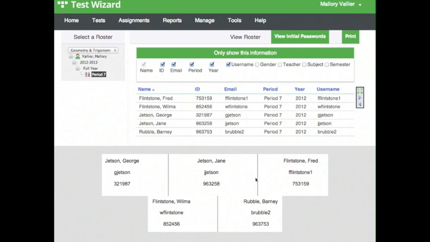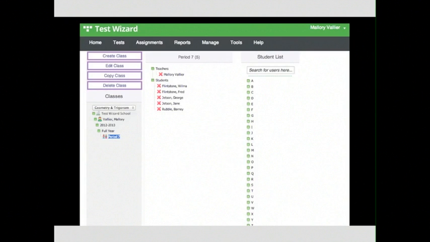students. You can see that the students' usernames are generated based on their name, and their password defaults to their student ID. When the student logs in for the first time, they're able to enter their email. If they enter their email, their username will become their email, and they can also change their password. You're able to edit a class after you've set it up, so if a student leaves, you can delete them.